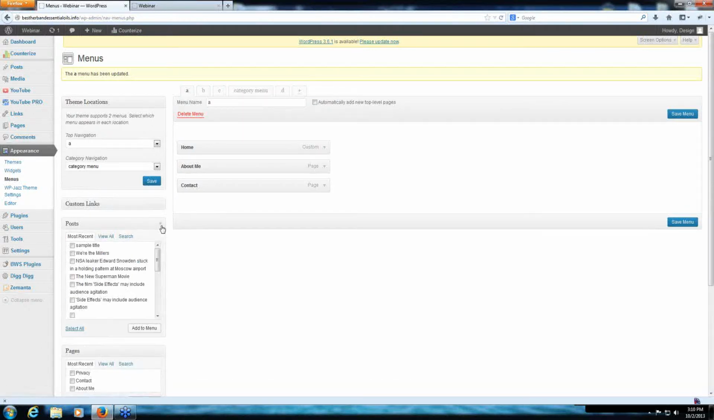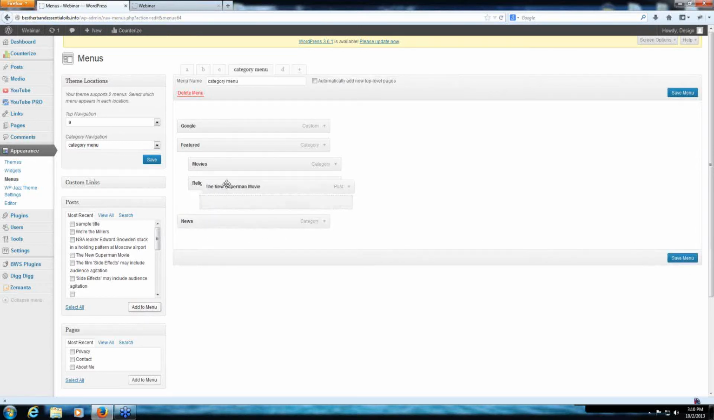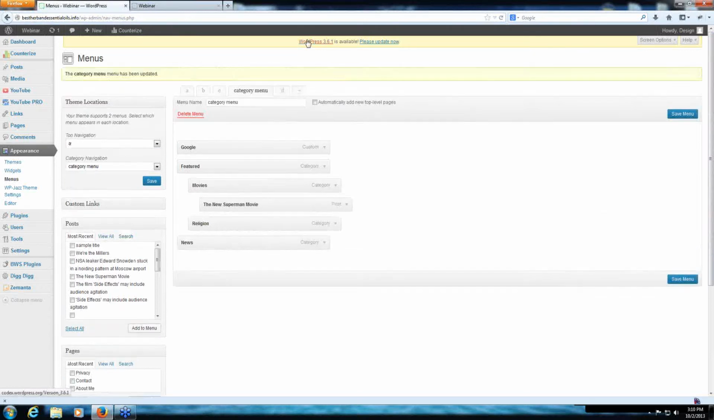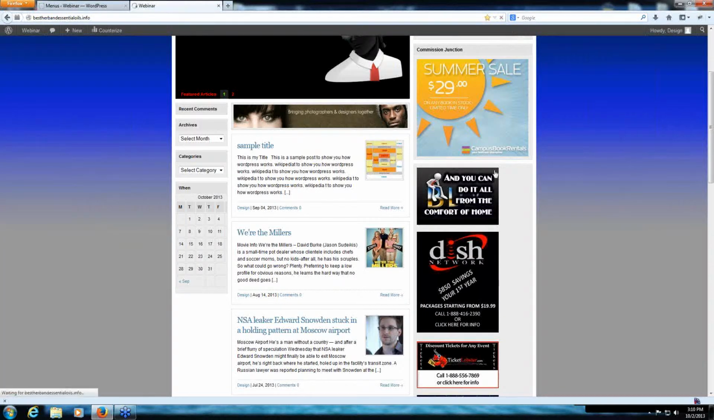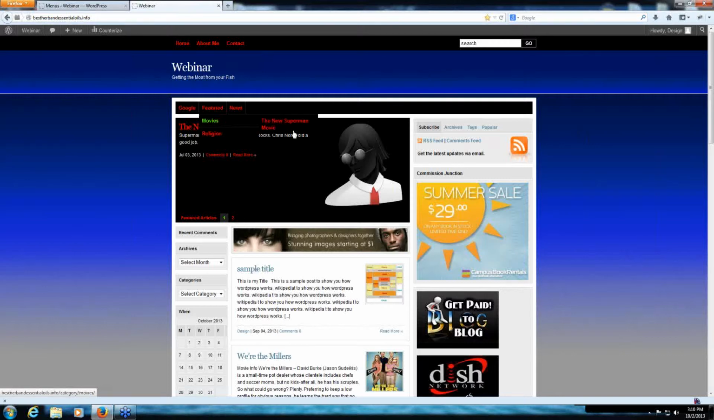Now, I can add not just categories, but pages. I can add posts, like the new Superman movie. I can go back to category menu and select the new Superman movie, and then add to menu, and it adds it up there. And I can put that as a subcategory of movies. Save it, go back here, refresh it, go to featured, movies, and then new Superman movie.